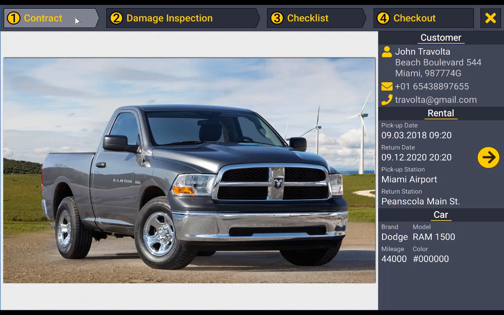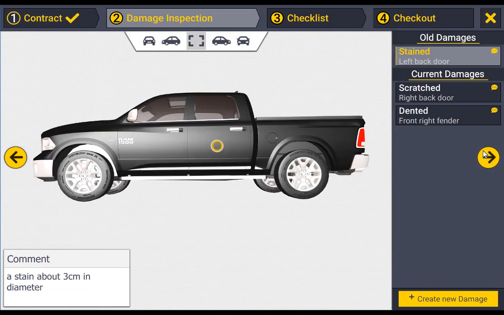We can move along the path either by tapping on the pointed button for the next page or by using the navigational buttons on the side of the screen. At this point, this takes us to the damage inspection page. On the damage inspection page, we can inspect already existing damages and document damages incurred during the current rental period.